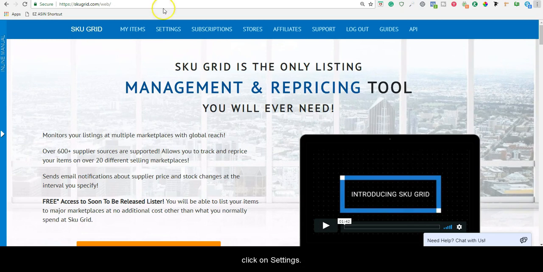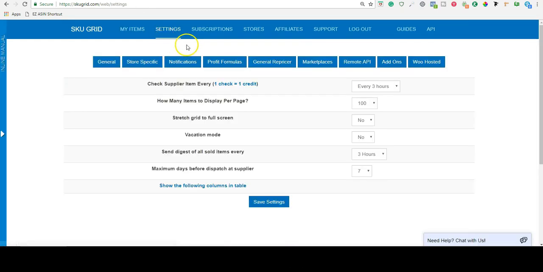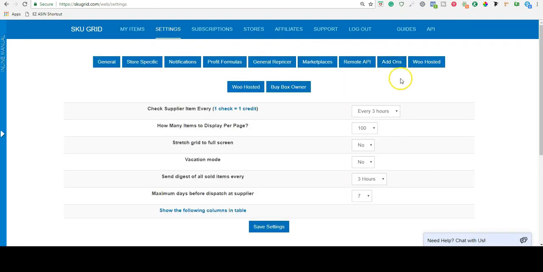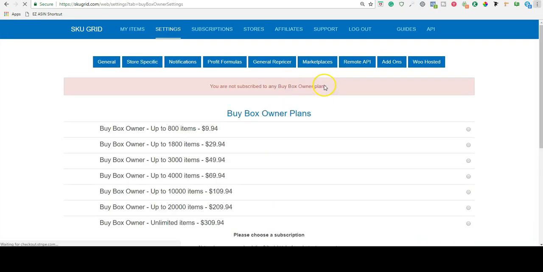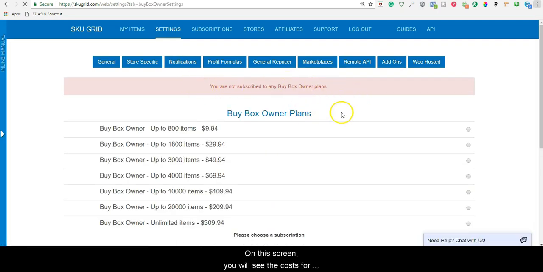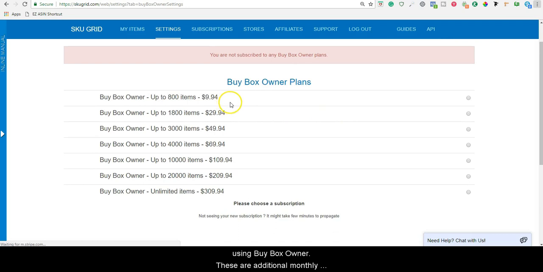Once you are logged into your SKU Grid account, click on Settings. Click Add Ons. Click Buy Box Owner. On this screen, you will see the costs for using Buy Box Owner. These are additional monthly recurring subscriptions that will need to be used in addition to your normal subscription for SKU Grid.